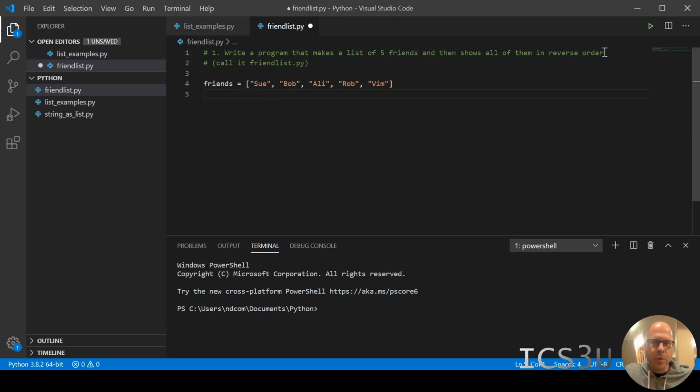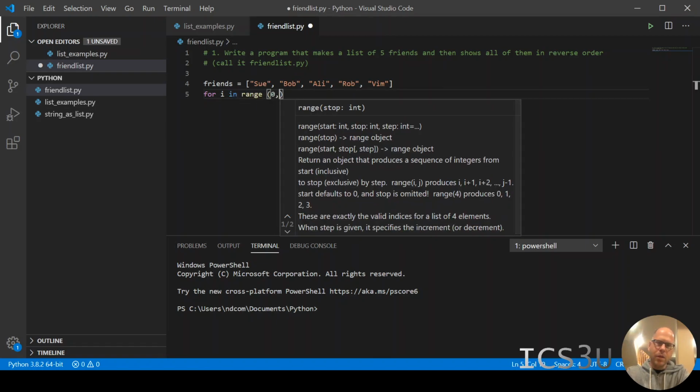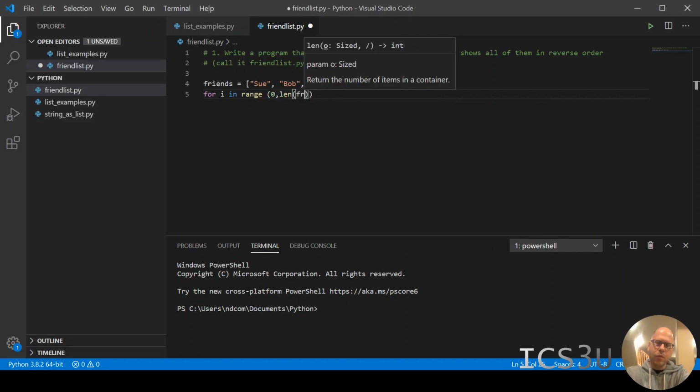And it says show them in reverse order. Well, first let's show them in ascending order, so in regular order. We can use a for loop to do this. So we're using a for loop to step through our list one by one. So for, you can call this anything, I'll use i this time. So for i in range 0 to, and I could just put 5 here, but I'm going to put len of friends. Just in case we want to make a bigger friend list, we can do that later on.